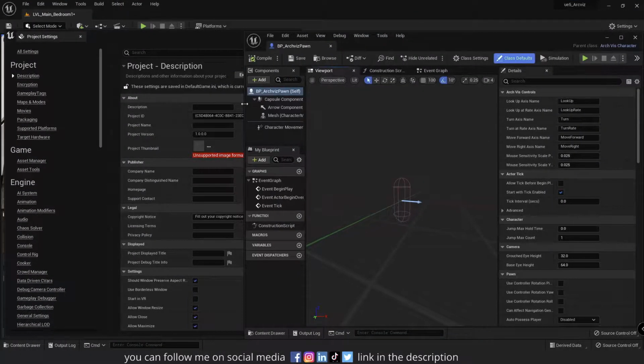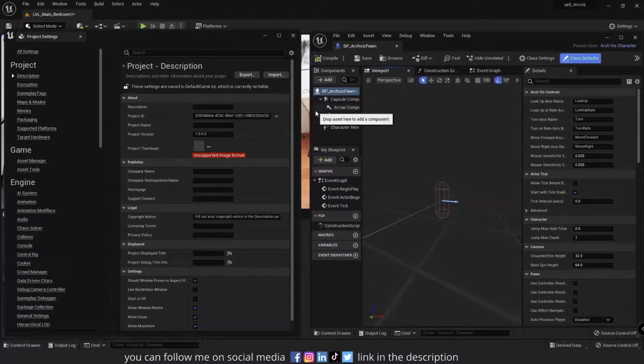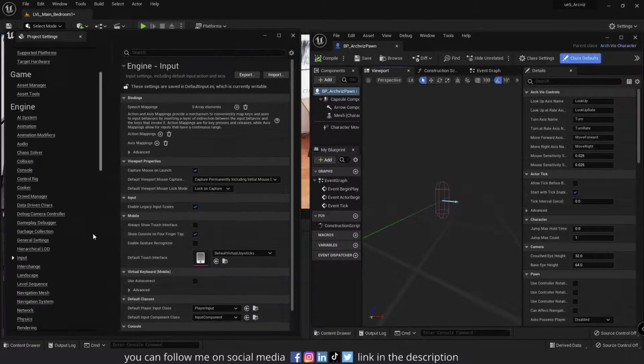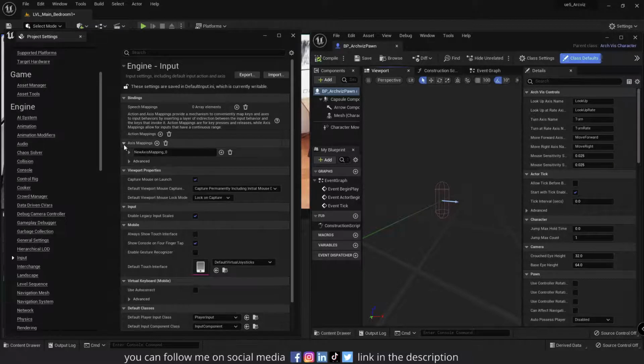So let's arrange them like this. Okay, and in the project settings we need to go to engine input, and from here we need to add some axis mappings. Pay attention that the names should be exactly as the Archviz controls names. So let's first create one and name it and move forward.